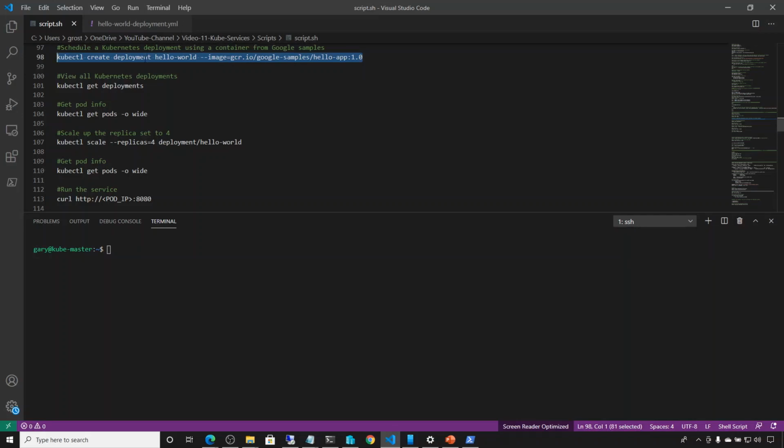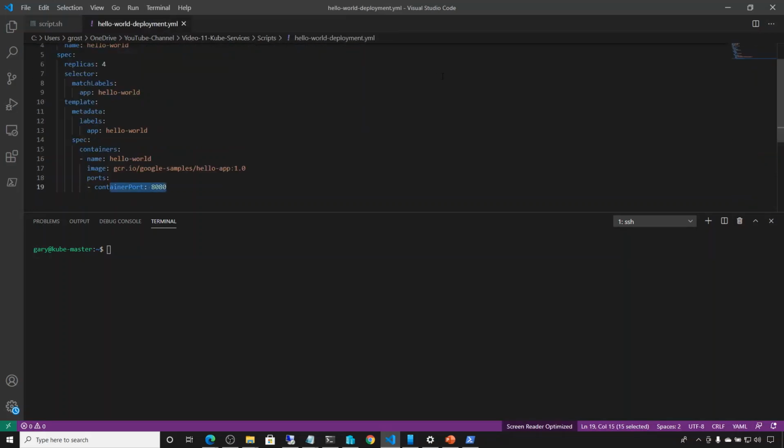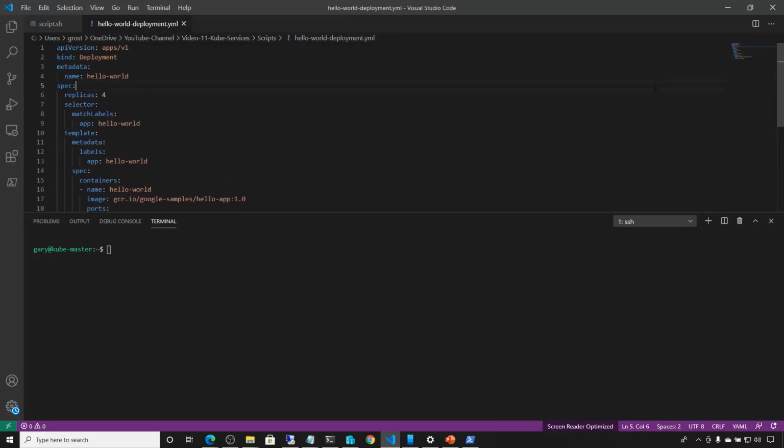So we have 2 options: either run that from the command line, or we can create a YAML file and then execute the YAML file. This is the preferred way of doing this, but it's easier when you're doing a demo to just run that from the command line. But this is a kind of proper way. So let's go through that quickly.